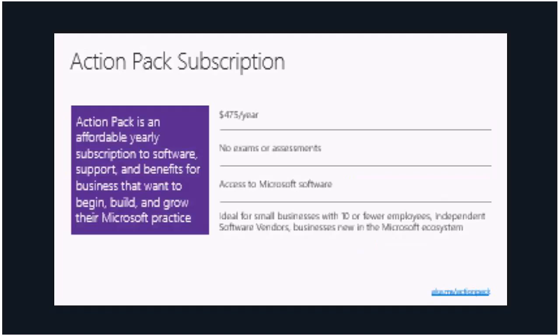For the Action Pack subscription, it is about $475 a year. There are no exams or assessments, and you get access to Microsoft software as internal use licenses. It is ideal for small businesses with 10 or fewer employees and independent software vendors or businesses that are just new to the Microsoft ecosystem and are trying to build their repertoire and figure out what their journey would be with Microsoft.